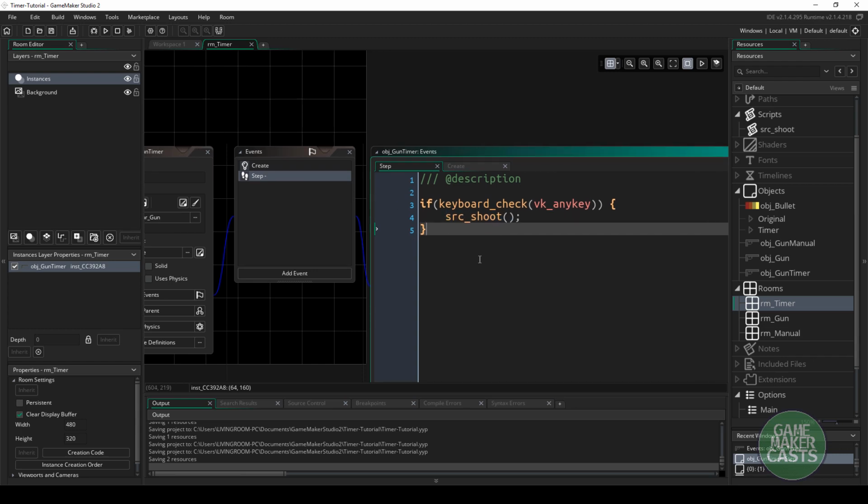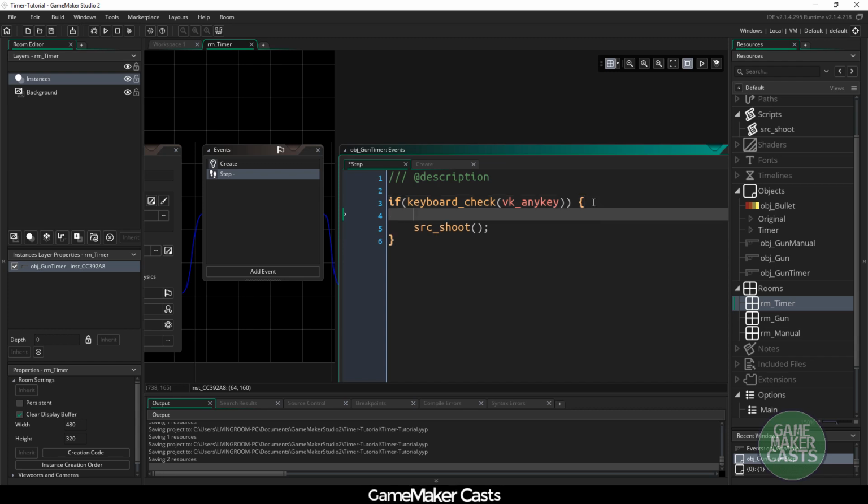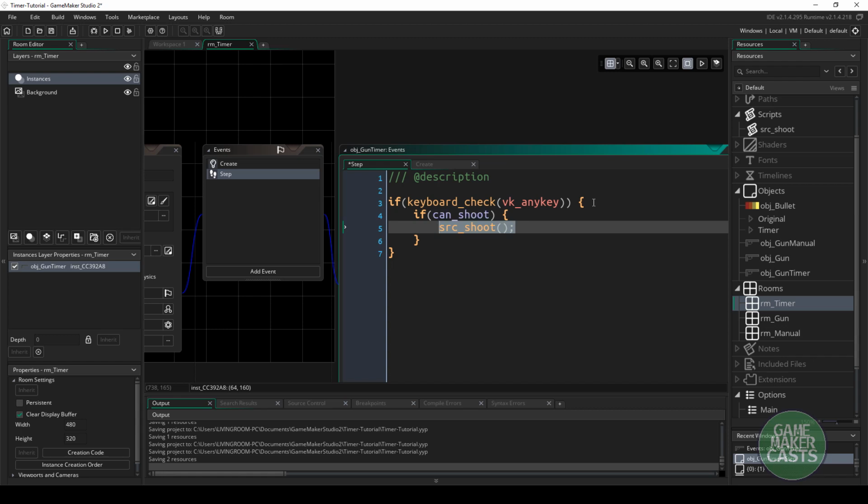Now in the step event, we can use if any key has been checked on the keyboard, and let's make 2 if statements here. We'll say and also if can shoot is equal to true, then we want to shoot our weapon. And what I'm going to do underneath is also can shoot equals false.